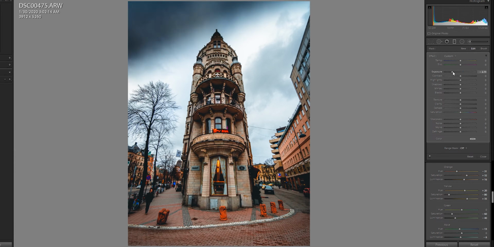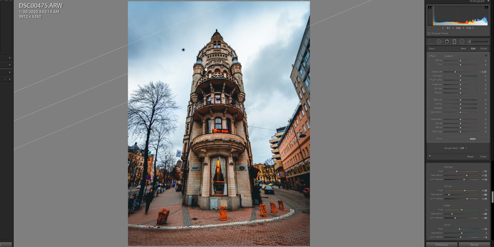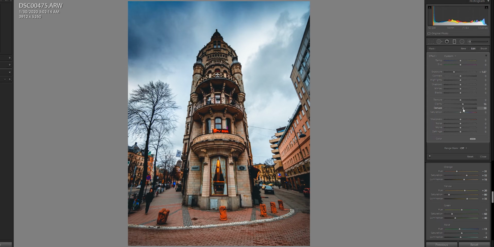So what you're doing now, you need to retain the information here in the sky, but you're dragging it down. But as you can see, it's going on the building, and that doesn't look pretty. You can see that this is starting to look a little bit strange and weird. We don't really like it.